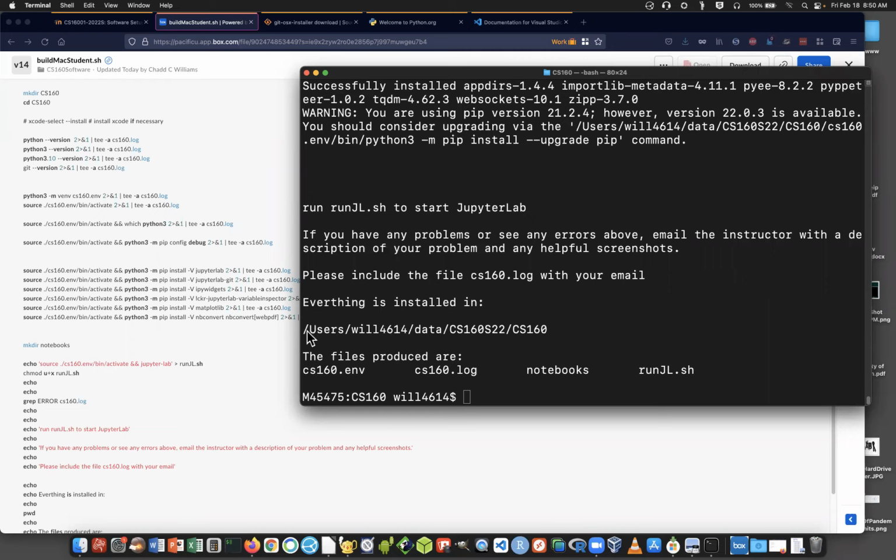What's important to say is that this is the directory that things are installed in. Here is my home directory, and here is where everything is living. You can see the files that were produced listed down here. If you did have any errors, if anything went wrong, definitely email me. When you email me, please include this CS160.log file, because this keeps track of everything that happened during the install process, so I can see if something failed to install.